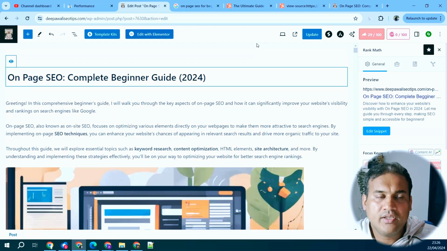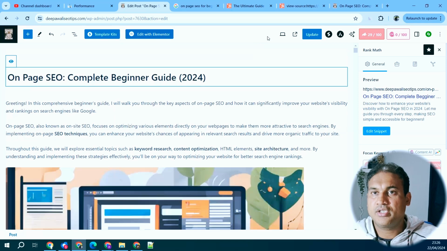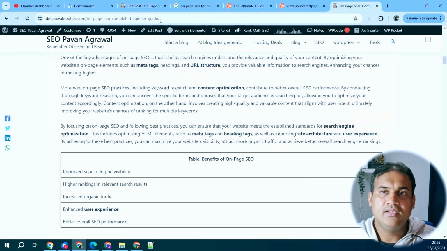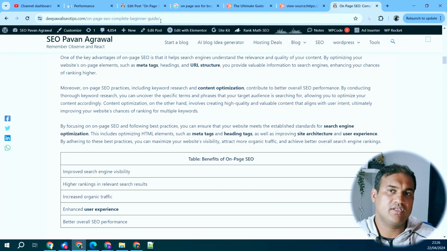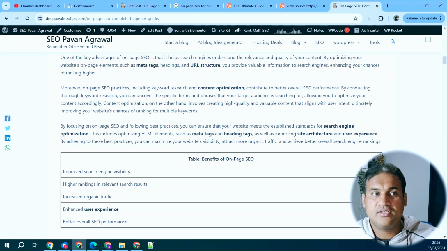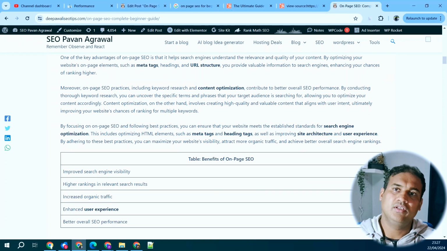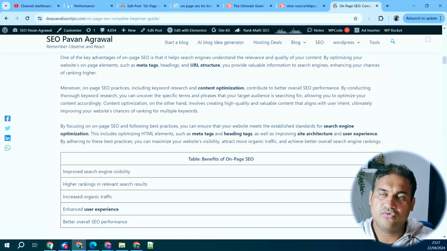Now, the fourth point, which is quite important and quite crucial, is your URL structure. So what is a URL? If you see the blog post, it says on-page SEO complete beginner guide. So this is my target keyword, so this has to be the URL. URLs have certain criteria, and please be aware that this URL normally doesn't change. If you change a URL, you have to redirect that original URL to the new URL. So it is not advised to change the URL.